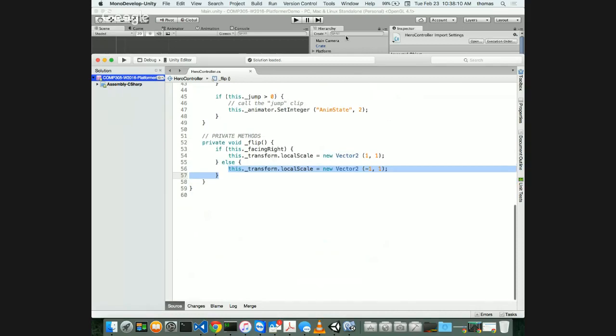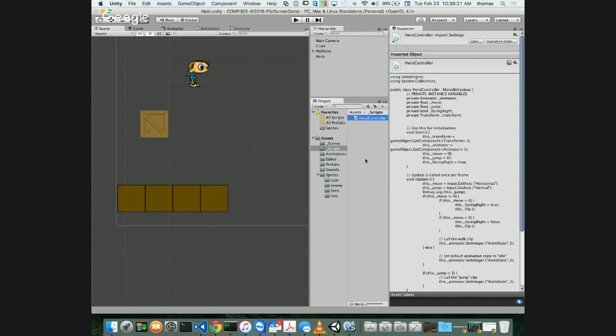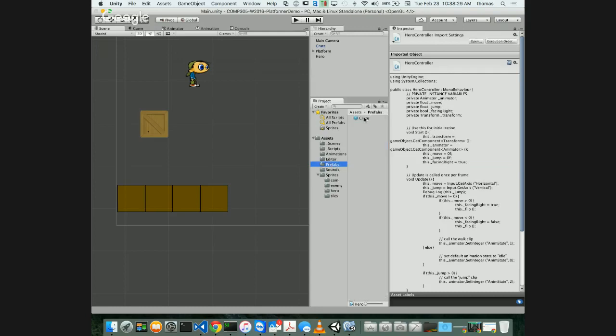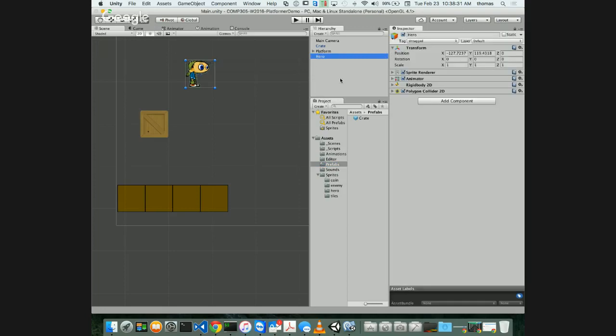I'm not getting any input. It looks like for whatever reason, my input controls aren't working. Let's see why. The first thing to check is my character controller. Under my prefab, I only have a crate and a hero. Here's my hero, and let's take a look. I've got my sprite renderer and my rigid body 2D and my animator and all that kind of stuff. Where's my script? Somehow it should be here, but it may have been removed.